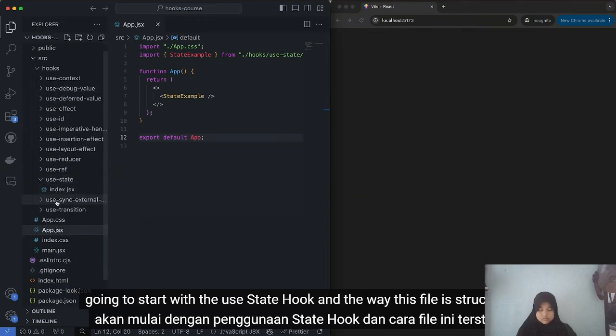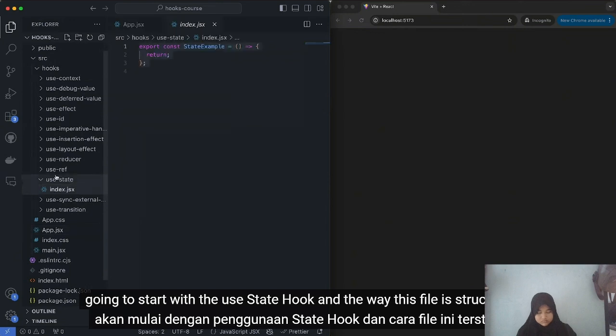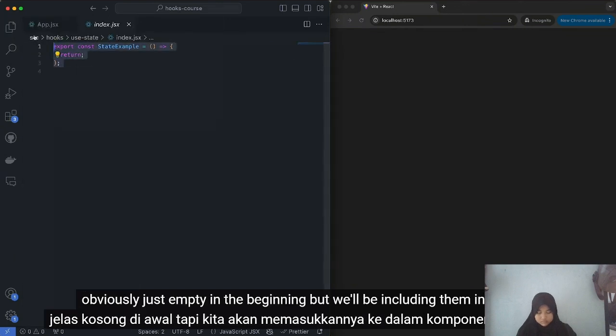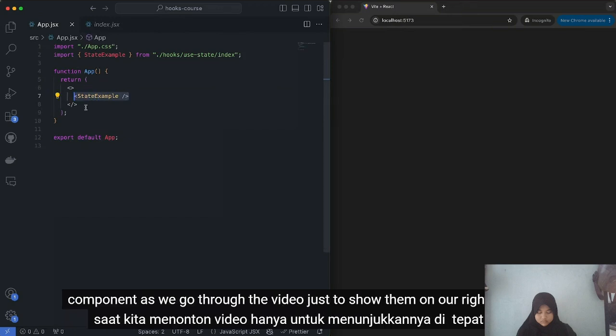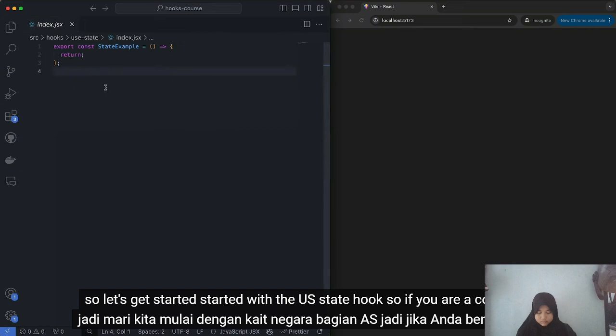But in our case, we're going to start with the use state hook. And the way this file is structured is obviously just empty in the beginning, but we'll be including them in our app component as we go through the video, just to show them on our right over here. So let's get started with the use state hook.